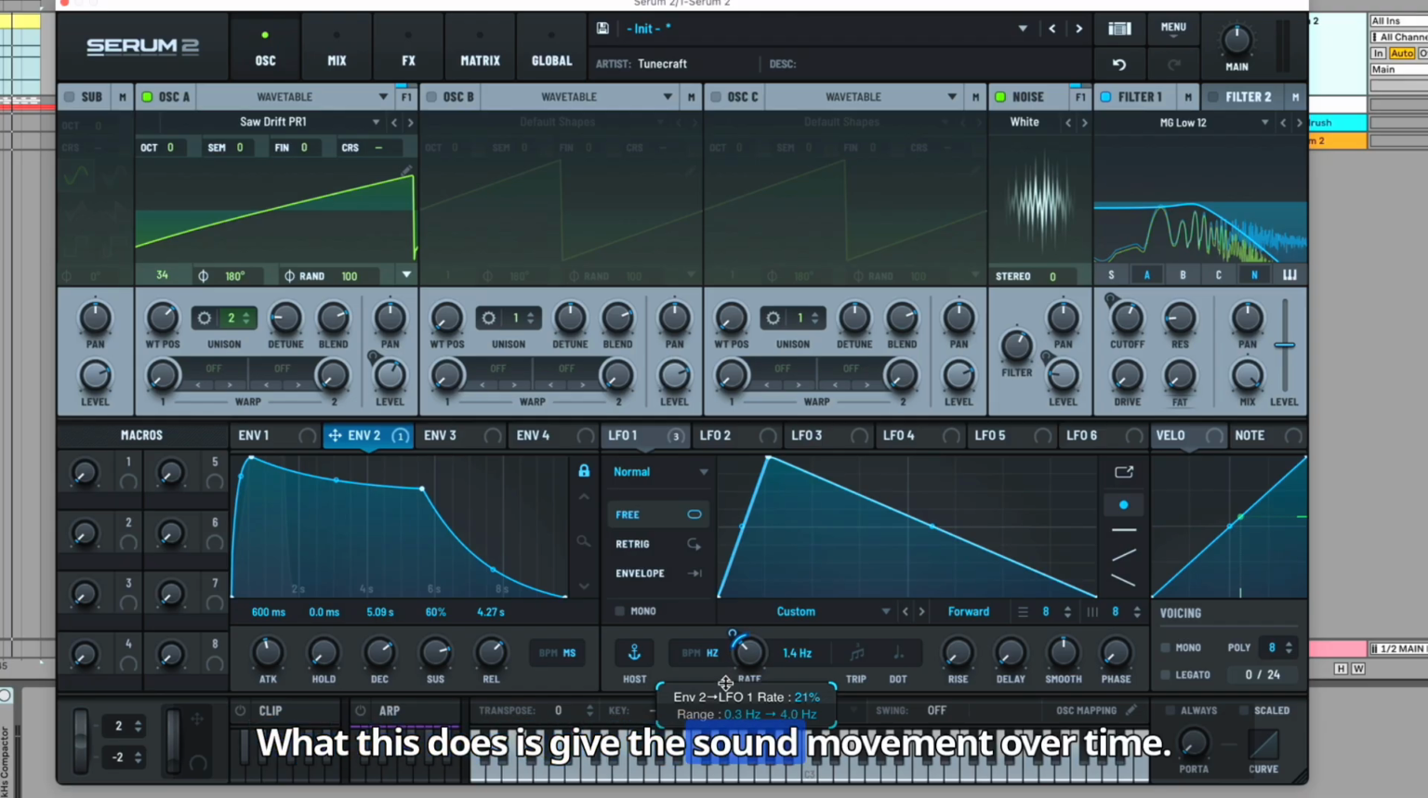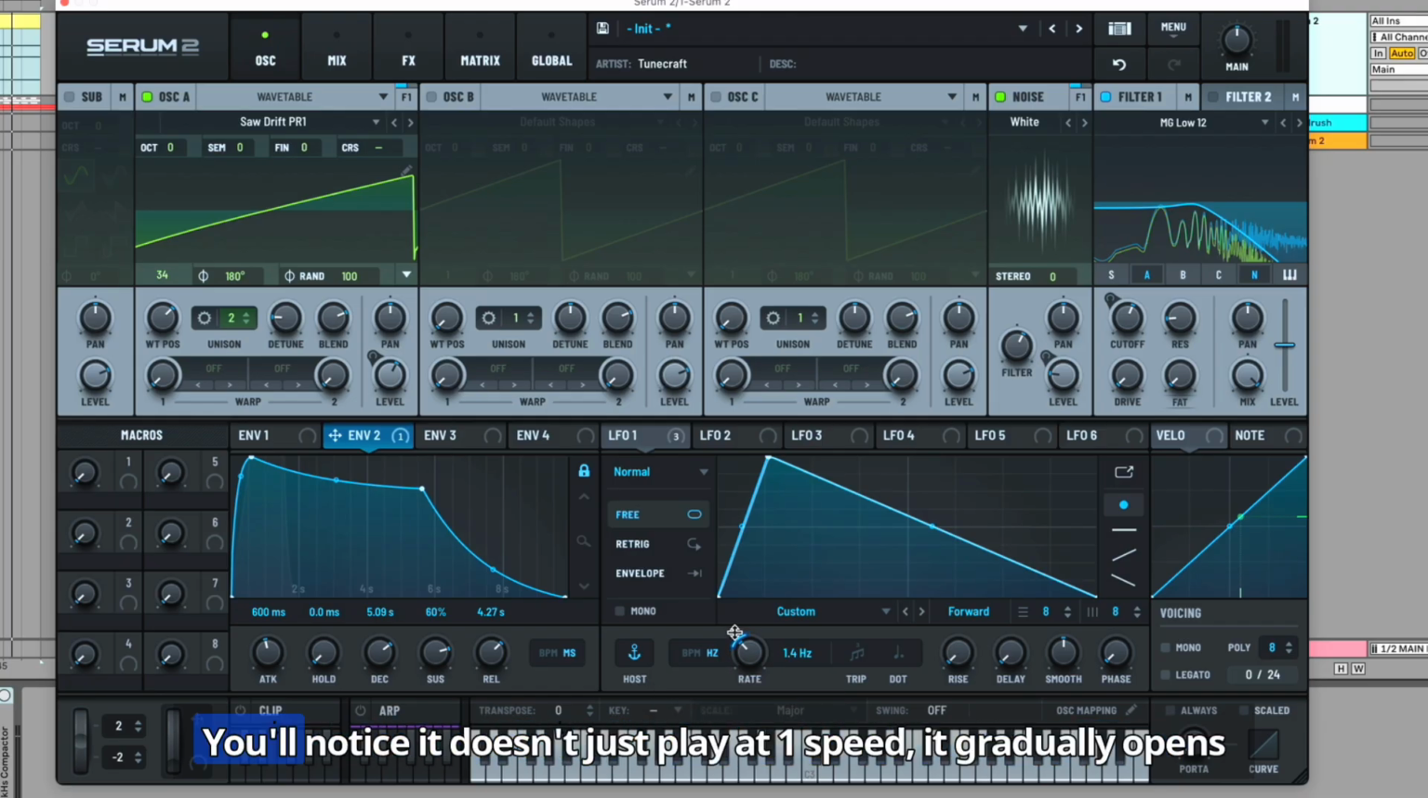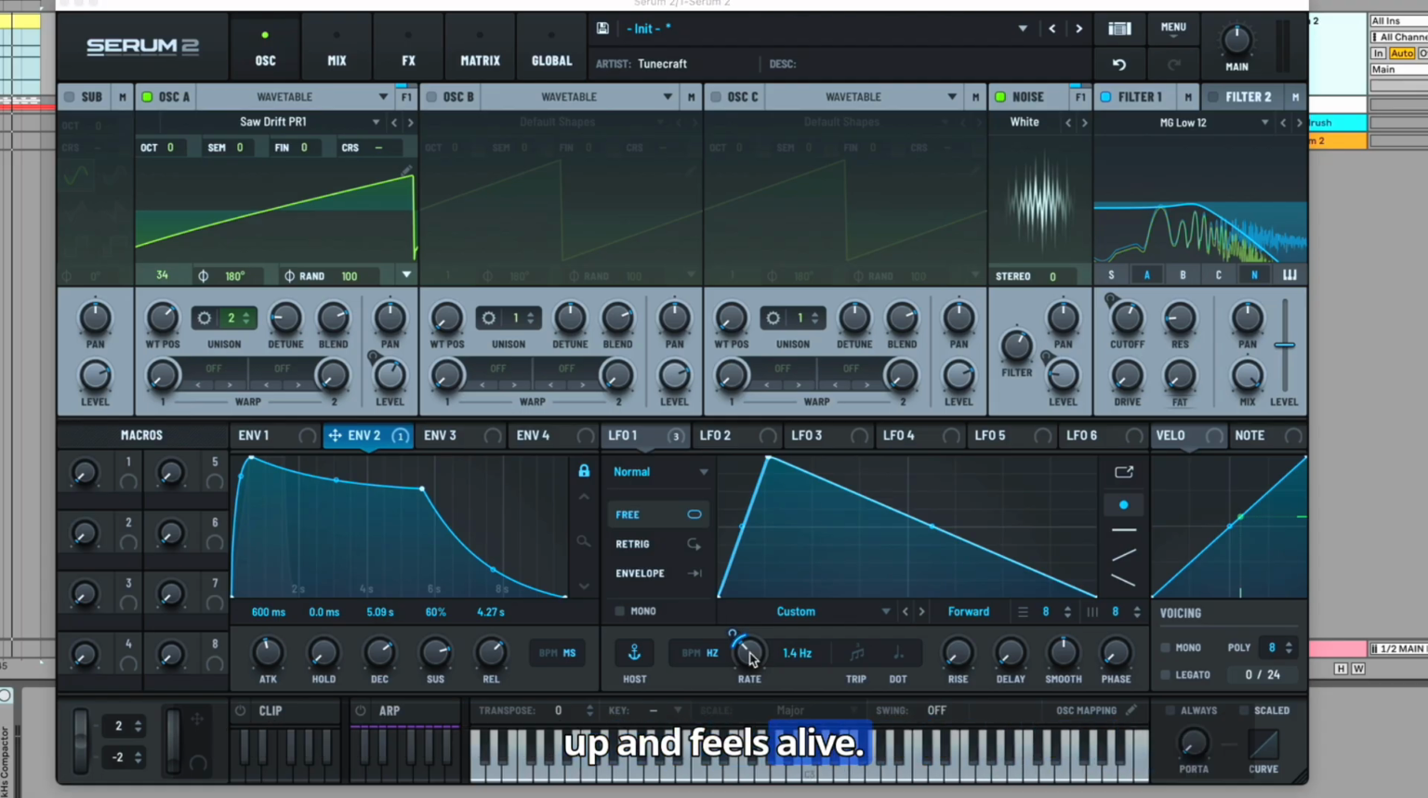What this does is give the sound movement over time. You'll notice it doesn't just play at one speed, it gradually opens up and feels alive.